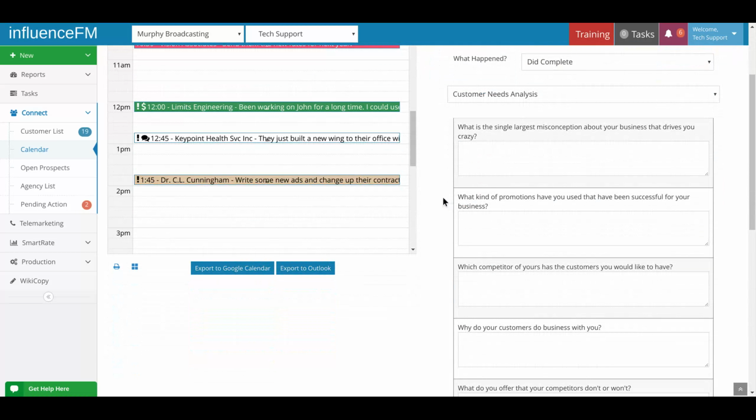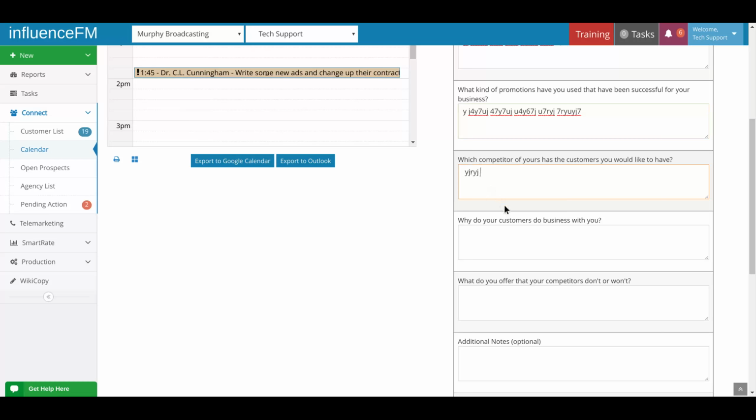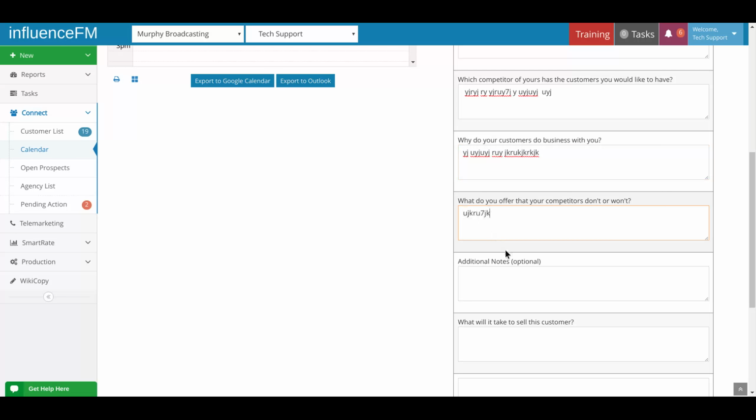And there's all my questions. So I need to go through and put in what happened on that appointment. What were the CNA questions? Again, you don't have to be extremely thorough on this, but to be able to go back and look at all these is pretty nice. Just go through here and fill them all out.